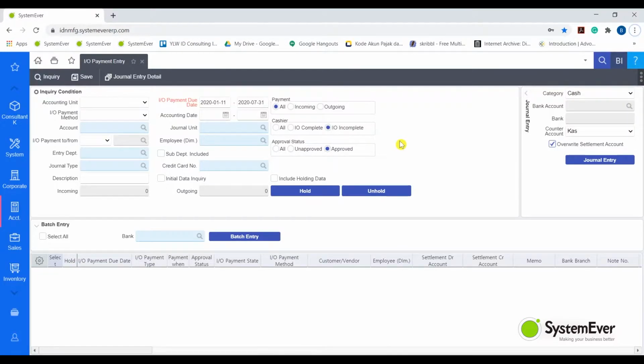To begin, let's start from the inquiry condition. The important field here is the I/O payment due date range. These dates are different from the accounting date, as they depend on the payment terms. Enter the accounting date range if it's more familiar to you.